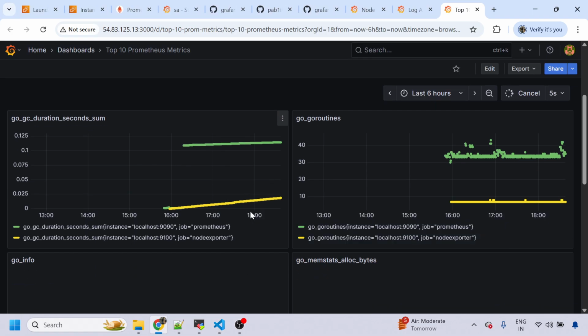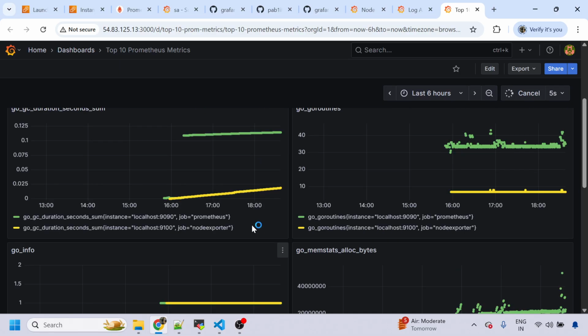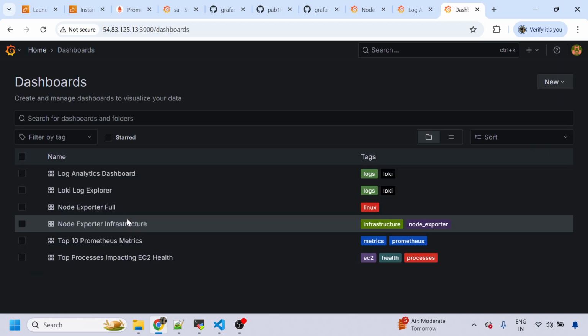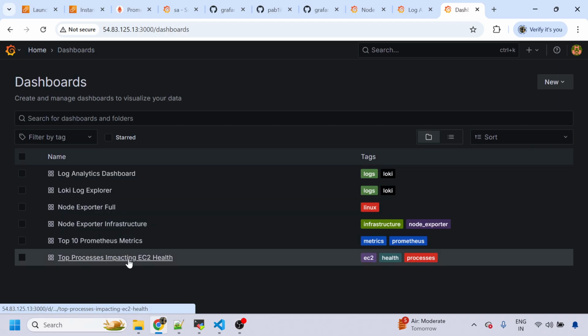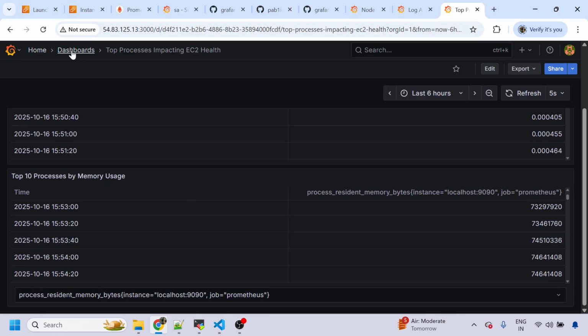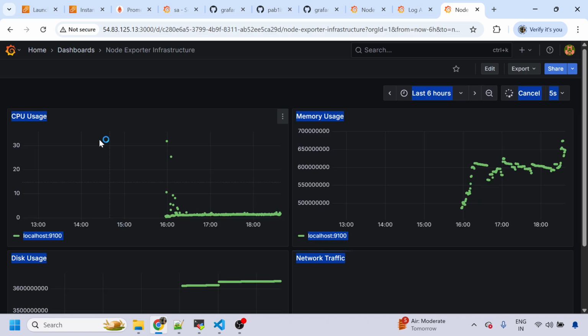Suppose you do not know PromQL queries, so you don't need to worry. You need to simply configure all those things, and then you can see dashboards are getting created within a fraction of seconds. All these dashboards are created like that only. Some time back, I asked to create an EC2 health dashboard, that also was created by MCP. Right, this was created by MCP. You just saw that.